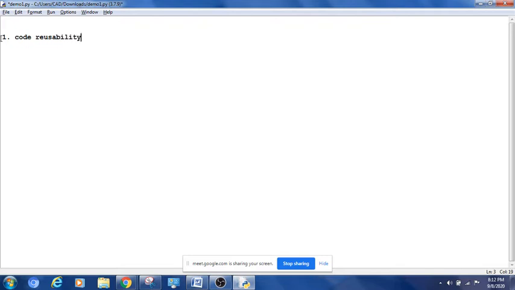E-A-B-I-L-I-T-Y. Okay, correct. So code reusability means what? Write once, execute a number of times. Second, we don't need to write the same code again and again, right?